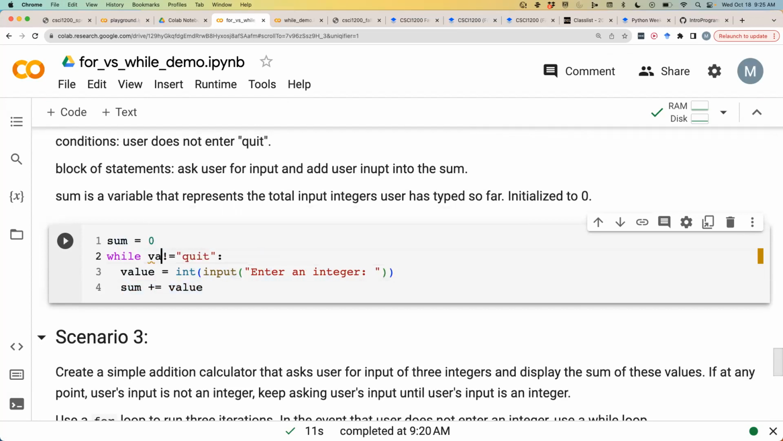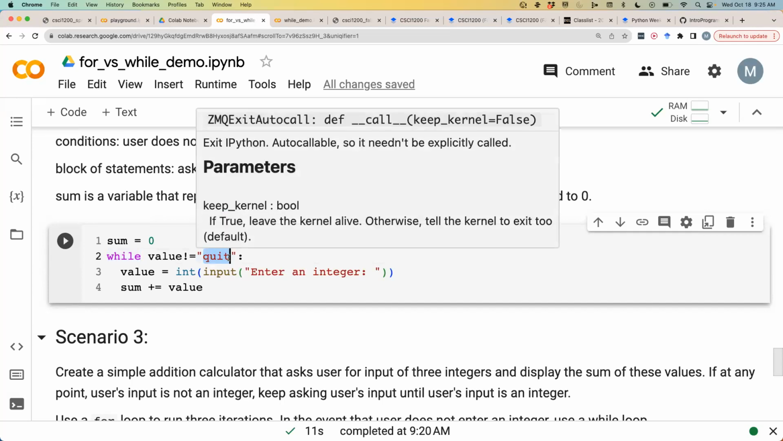So we should have value here. But here are a few things that you need to take care of very carefully. You do a typecast here, so you assume the user enters an integer. You can only do that if you assume, but we allow the user to enter quit. So this is where you need to stop and think. That means I can't make this assumption.